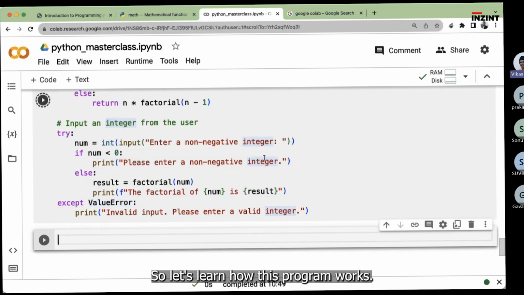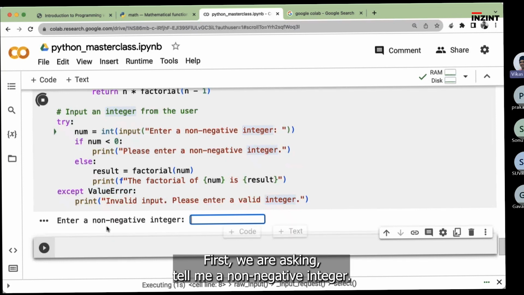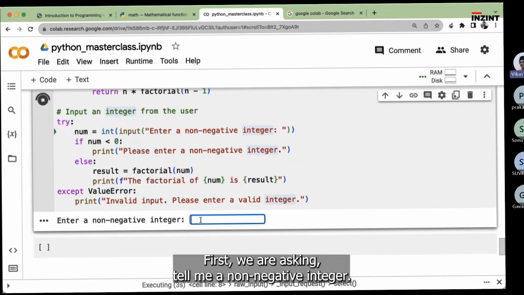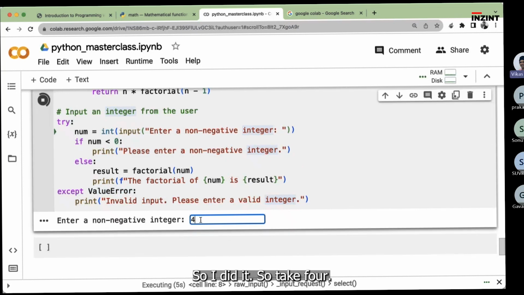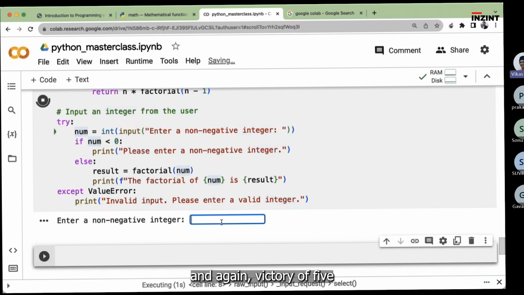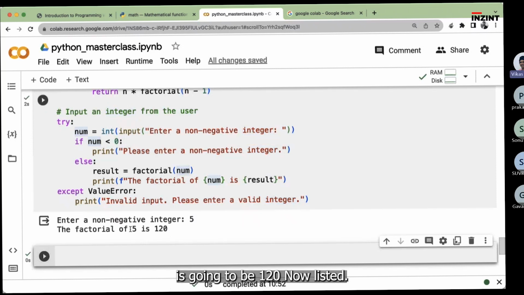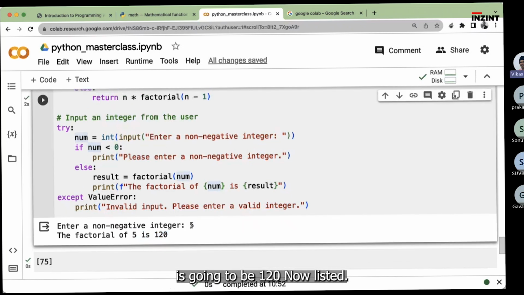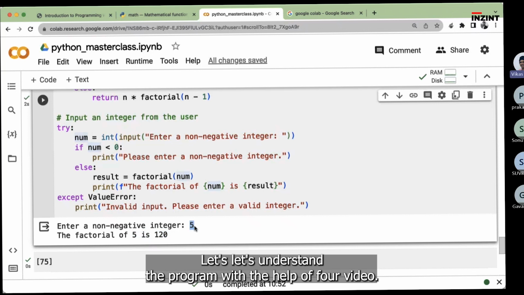First, we are asking, tell me a non-negative integer. So take 4. We all know the factorial of 4 is going to be 24, and the factorial of 5 is going to be 120. Now let's understand the program with the help of 5.